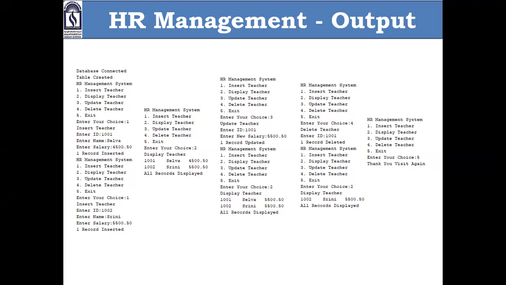I want to view the second step. Now I need to type number 2. Enter your choice 2 to display the teacher. All the records available in the teacher table will be displayed. Part 2 is over.